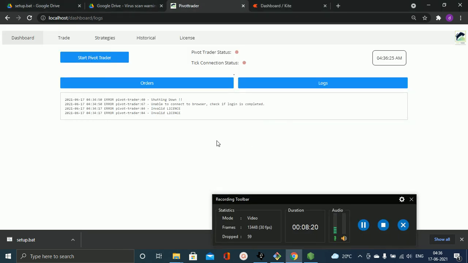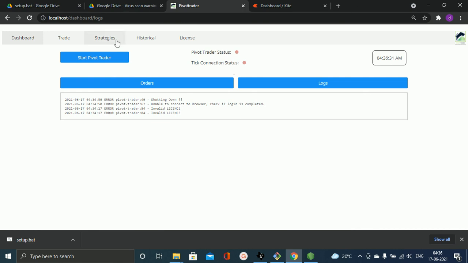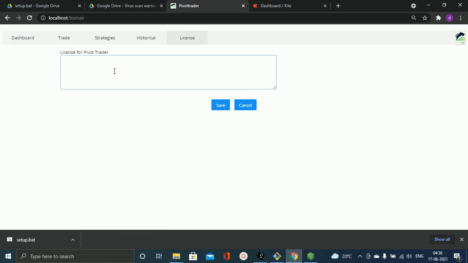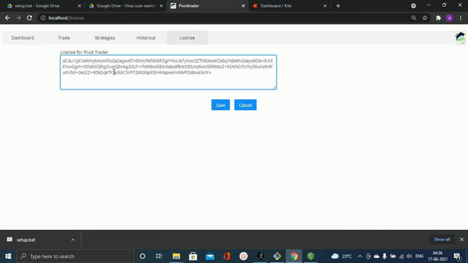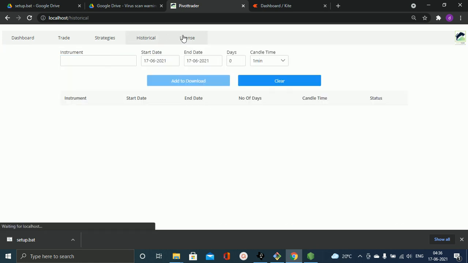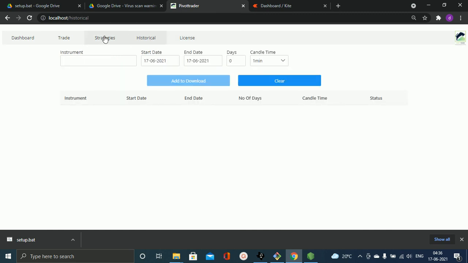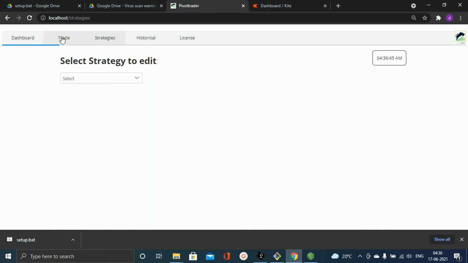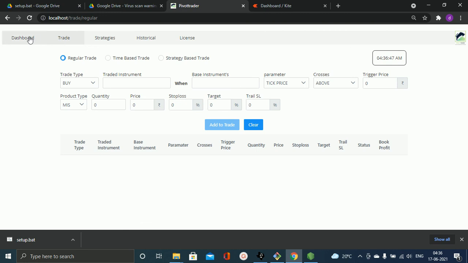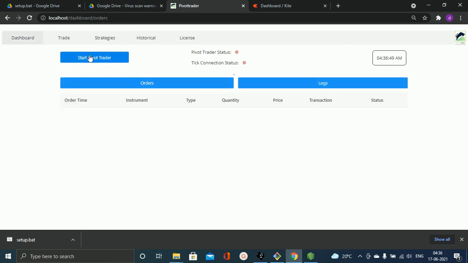Sorry, I logged into my Kite session, and I will update the license here. So it's saved now. You can check if it is saved or not by just going to the license and back. So let's start the pivot trader now.